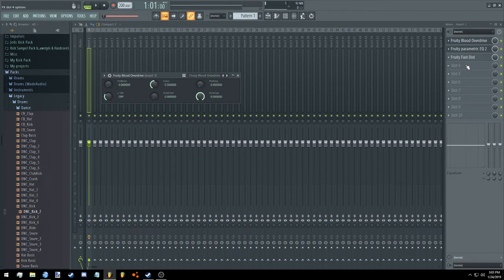And yeah, that's pretty much how you get the bass of it. Bass meaning like the general kick itself. I don't know what I'm talking about.